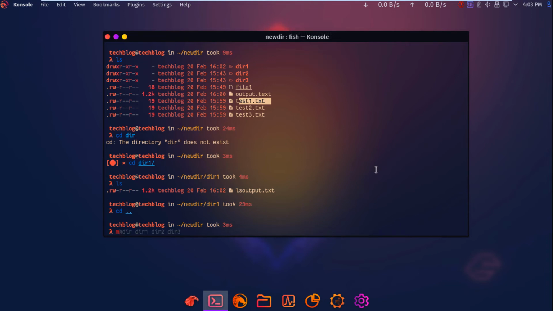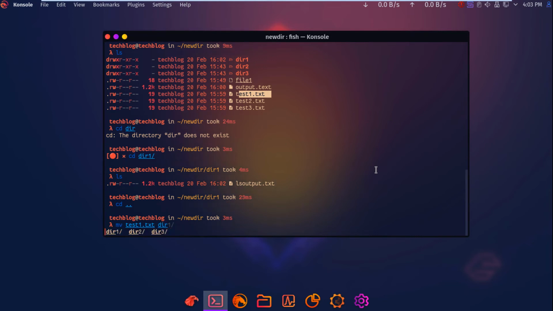Mv command. Mv stands for move. Mv is used to move one or more files or directories from one place to another in a file system like Unix. It has 2 distinct functions. It renames a file or folder, and it moves a group of files to a different directory.